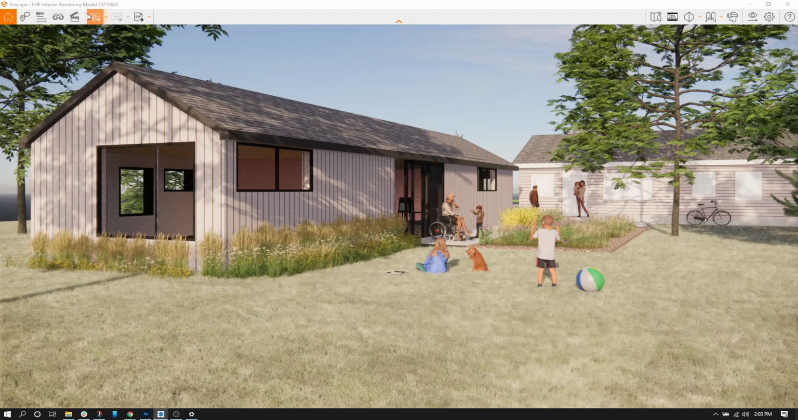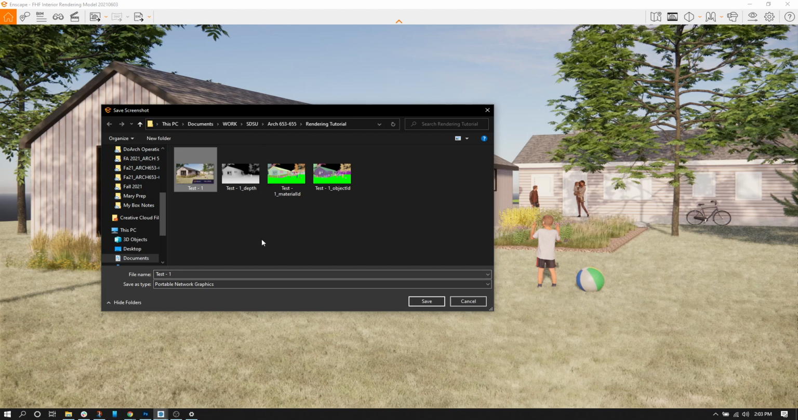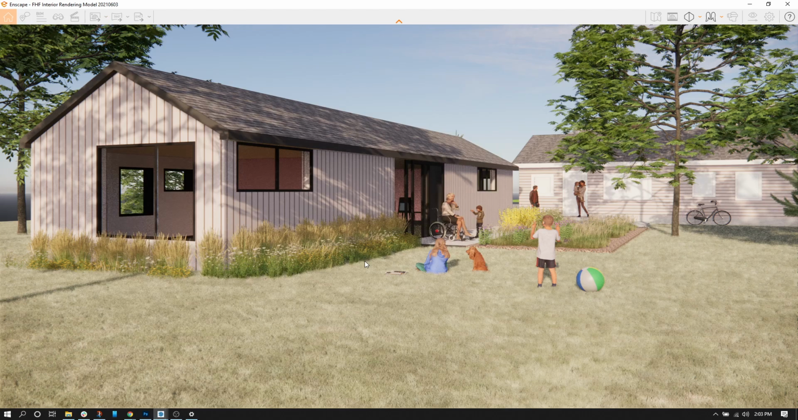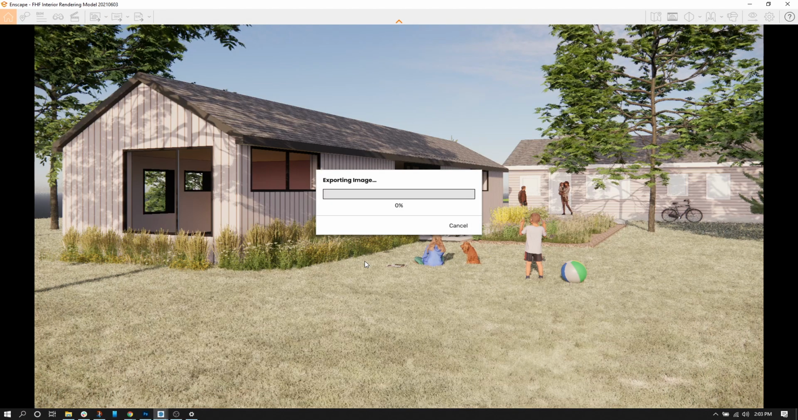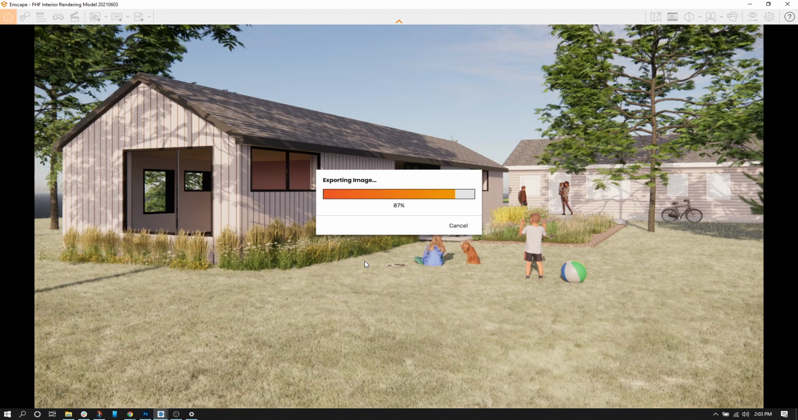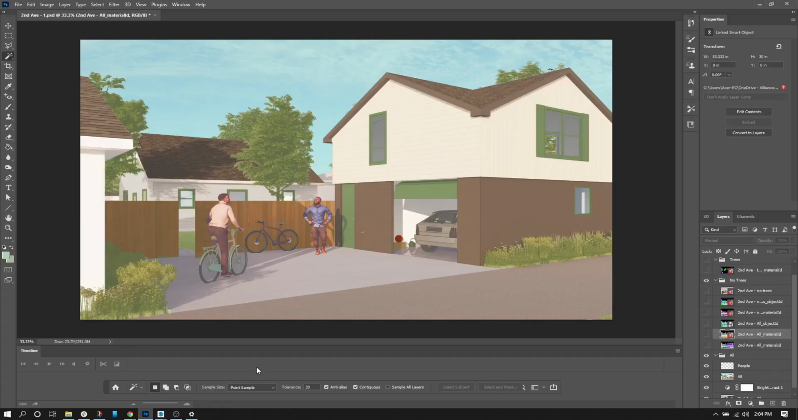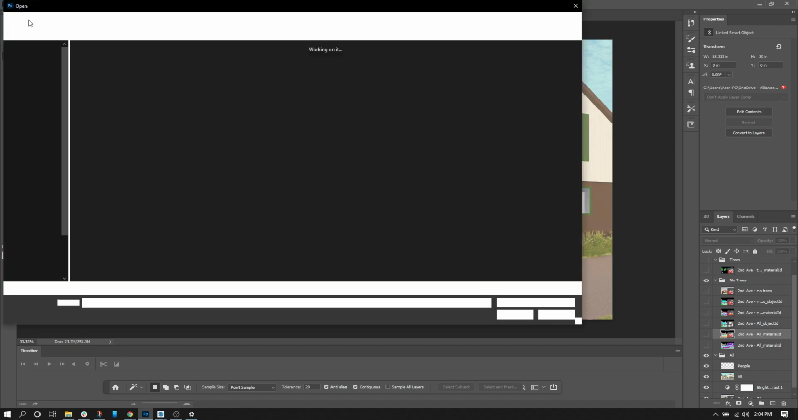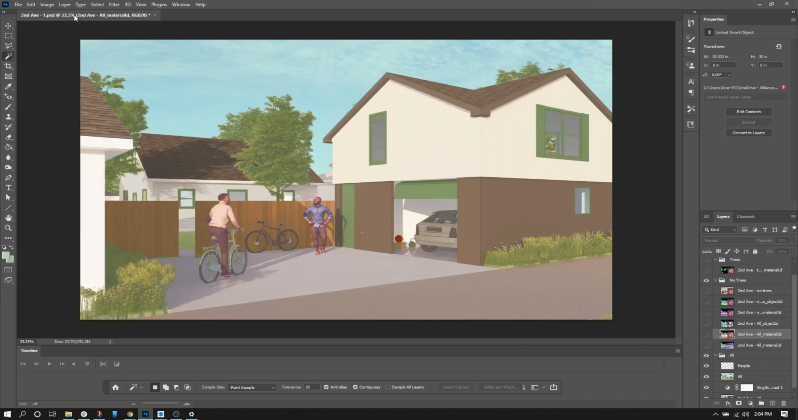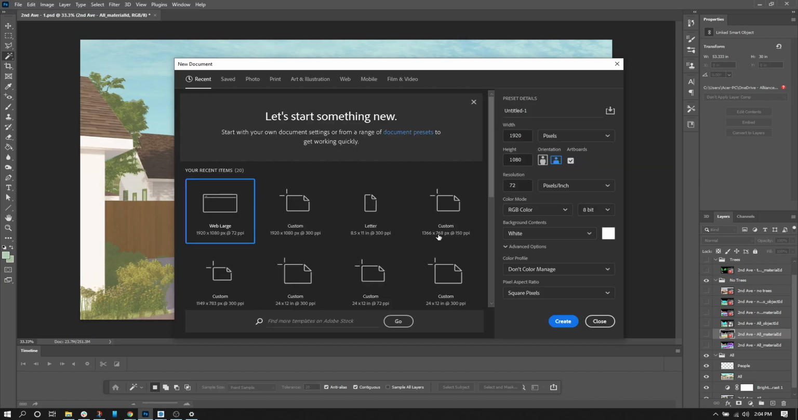And so what you'll do is you'll basically take a screenshot and you'll name it, I'll just name this test 1. So you save over it and it'll export it. It'll take a second to export it. And so now it's done. And then you'll go to, not open, so then just make a new one. I'll just do web large, that's fine. Make sure your resolution is 300 ppi, pixels per inch, because that's printing grade.